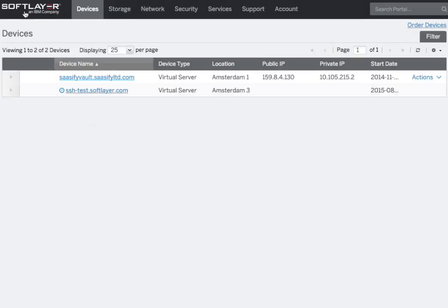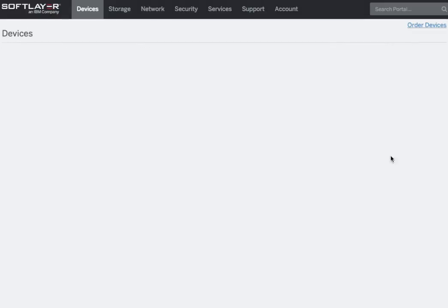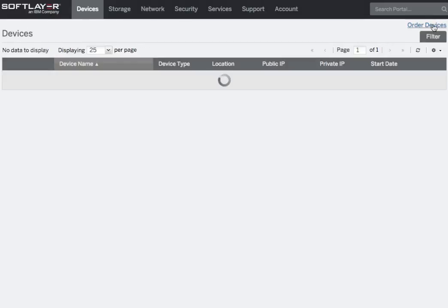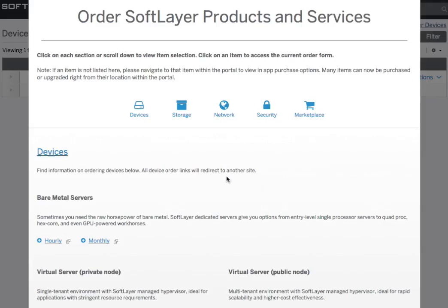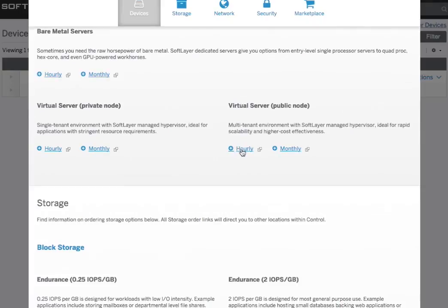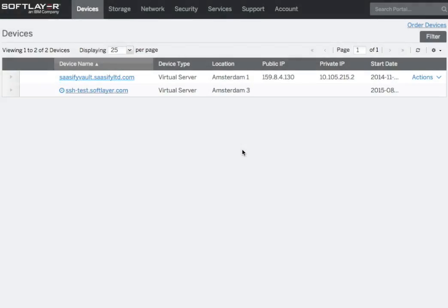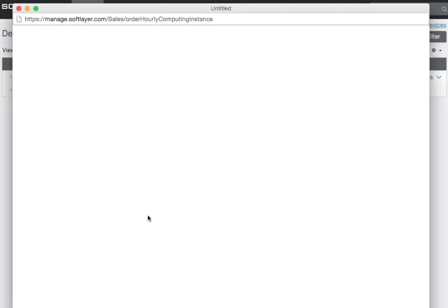I need to order a machine. That one's just not dying quickly enough or going away. We'll just create one called SSH1. So we're going to order a device as normal, hourly. And that will bring up our checkbox here. Give that a second.